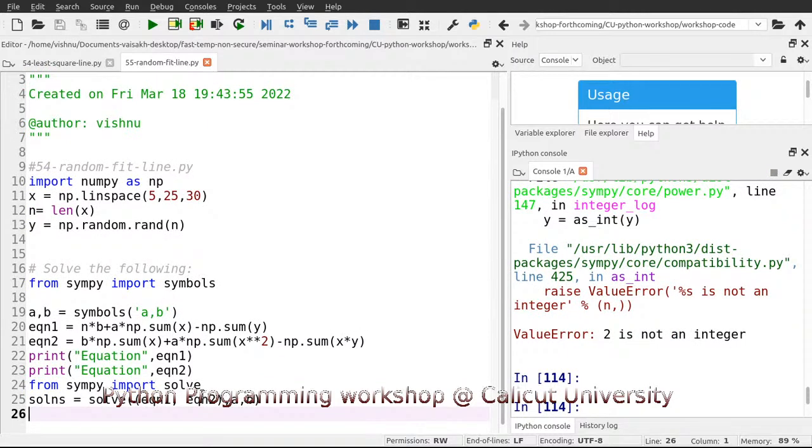So the error is here. eqn1, eqn2. B star, A and B are symbols. Symbols is already exported. Sum of x, A star np sum of x square minus np sum of... I think some compatibility issues is here.